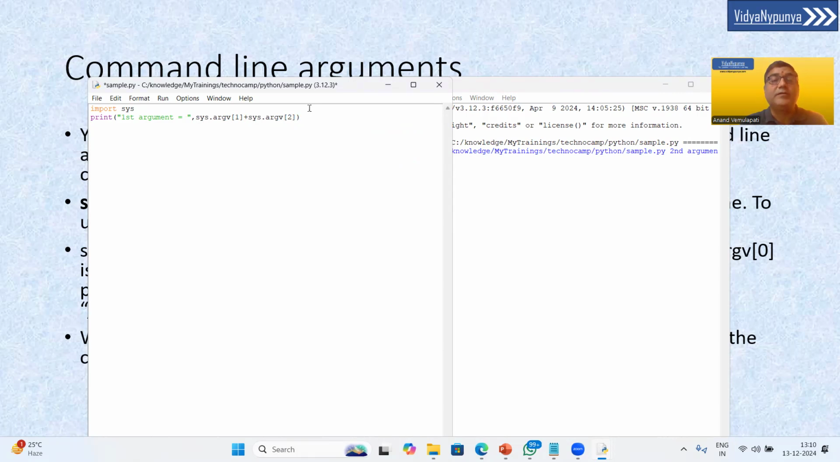Because 0 is the file name, right? You don't want to get the file name to perform an addition. I want to get the first value and second value. First value is argv of 1, argv of 2. And since these values will come in as string, you need to typecast them. So you can just use int method to convert the values to integer so that you can add them.